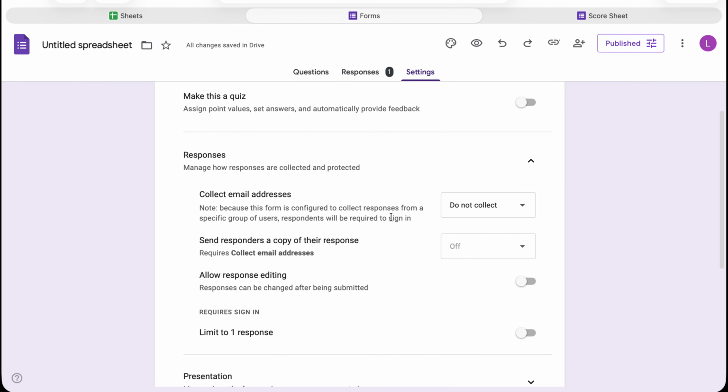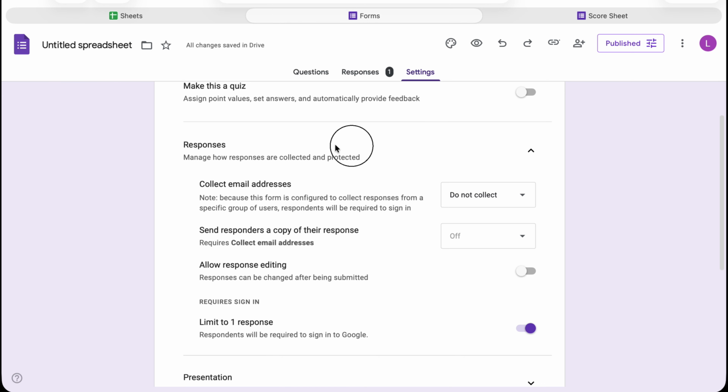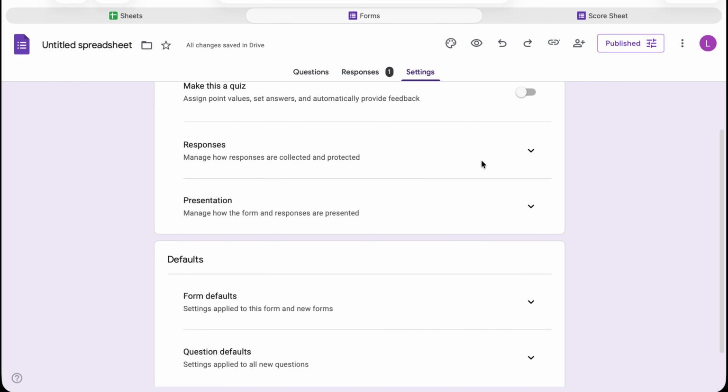Important: external access settings. If you're using a Google Workspace account, your form may automatically restrict responses to people inside your organization. If you want anyone to be able to submit, go to Settings. Turn off the restriction option. That allows public access.